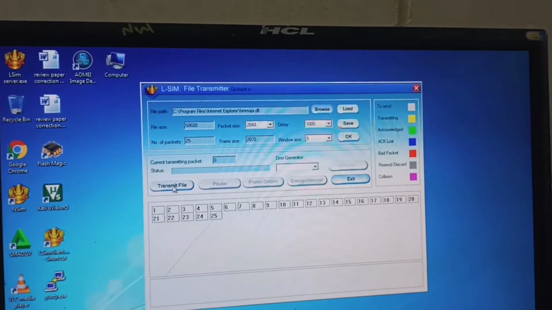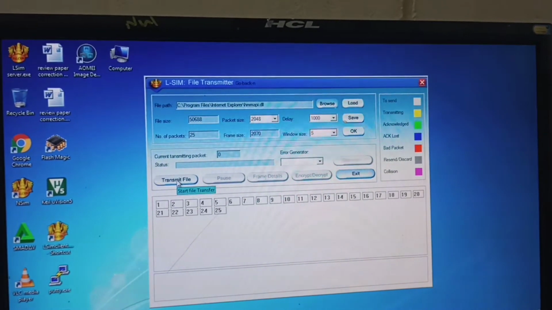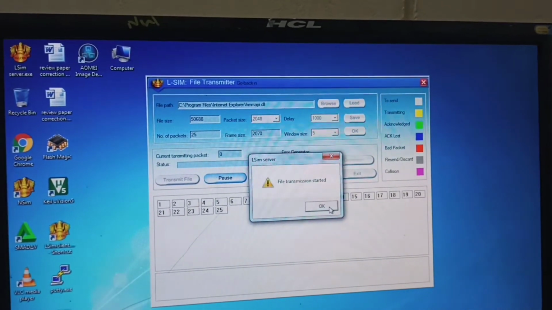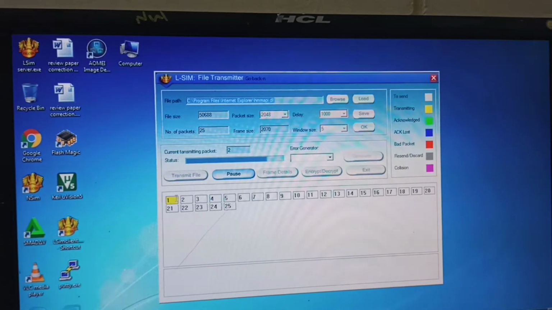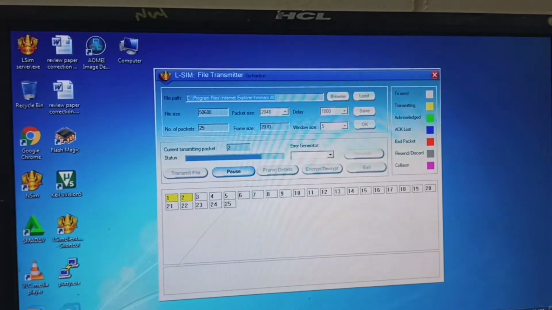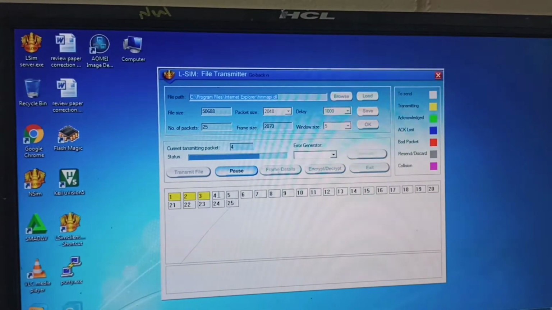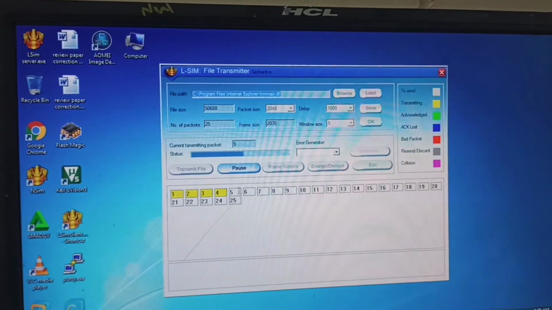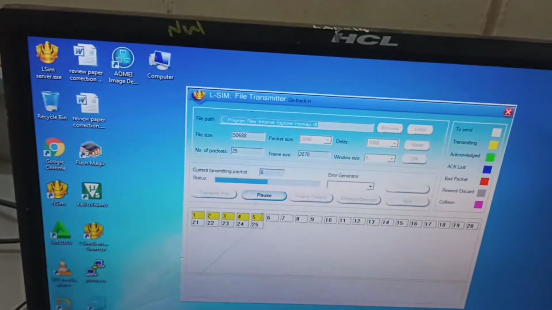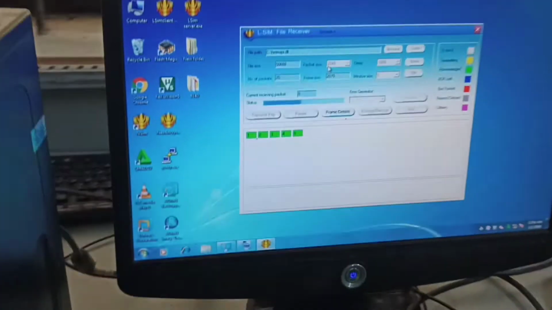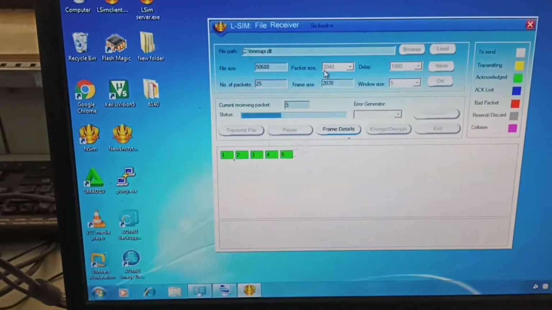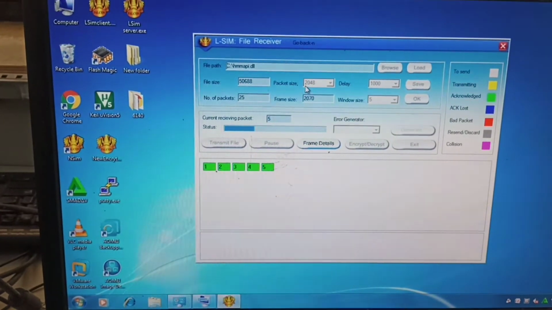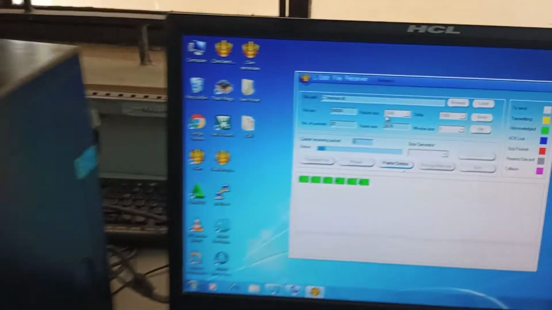Fine, and I am going to transmit the file. Transmit, file transmission started. You can see 1, 2 yellow transmitting, 3 transmitting, 4 transmitting, all the 5 will be in yellow color. That means all the 5 data will be transmitting. And in this system you can see that 5 data is received.